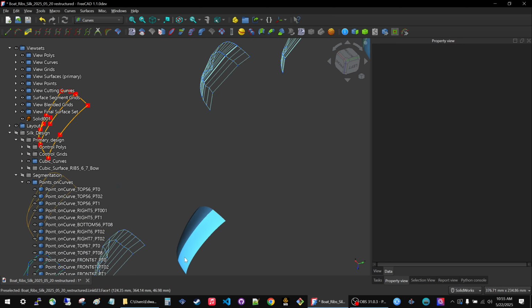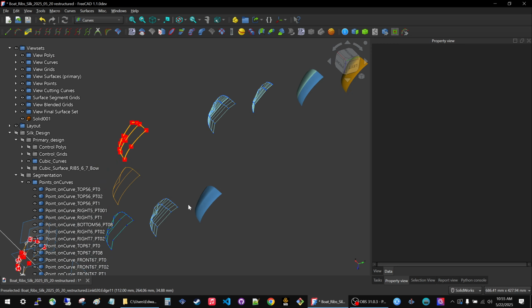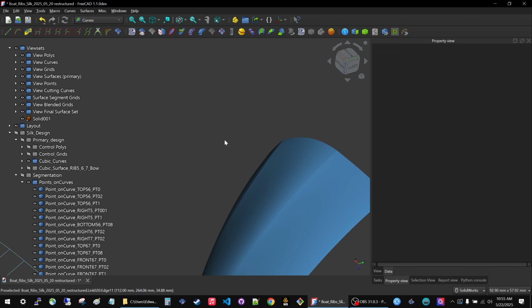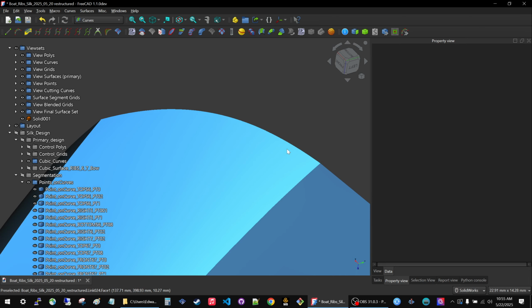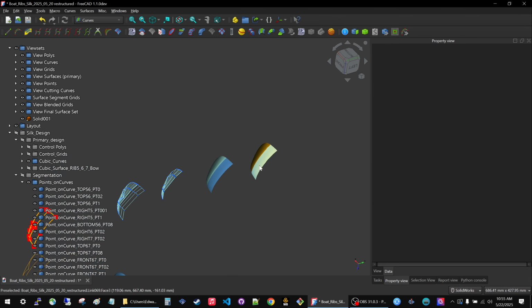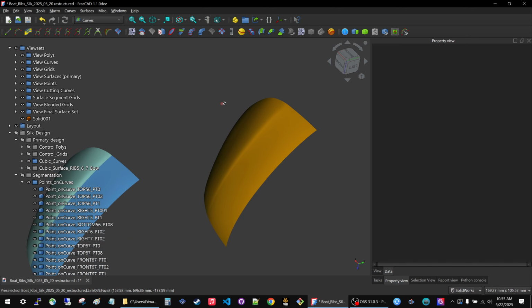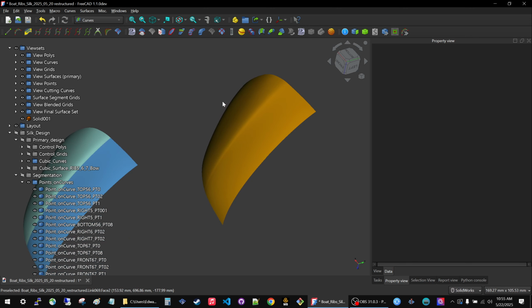But it is different. You see, the lump that you see here is not the same thing as the lump right here. This lump right here has a sharp edge to it. So this is technically blended.